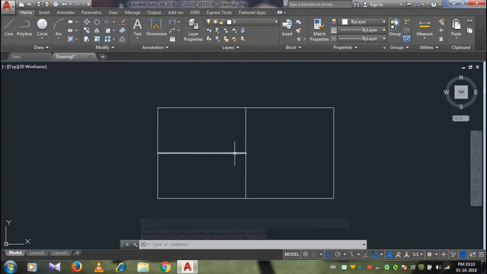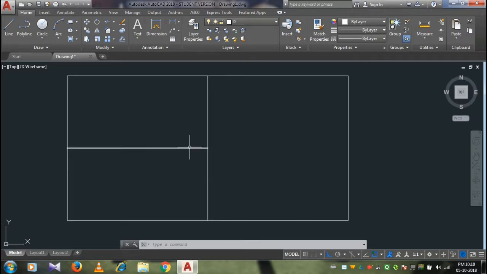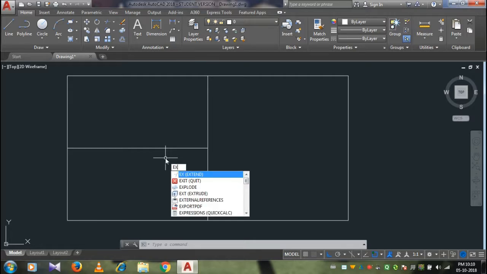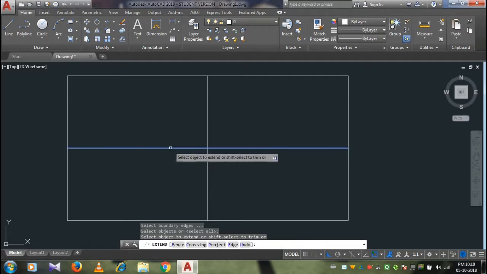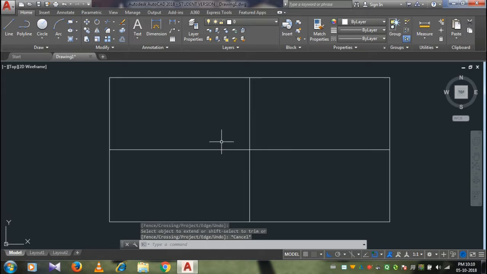And if you want to extend the line till this, and guys, when you want to extend the line, make sure you have the end point at the end. Okay, the first way is press EX in the command line, press enter. You will be getting into the extend command and press enter again. Then select the line which you want to extend. You have extended the line till this. Okay, let me repeat this one.